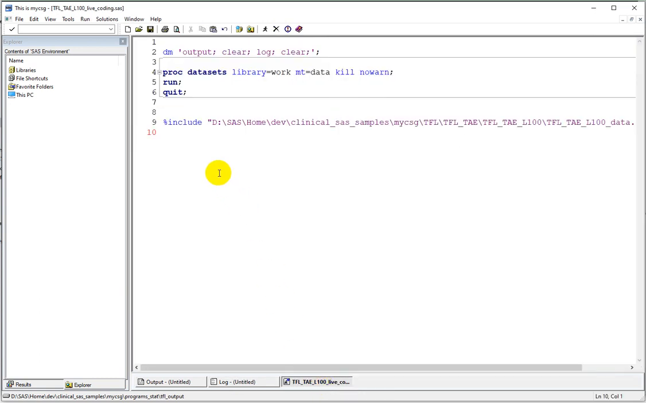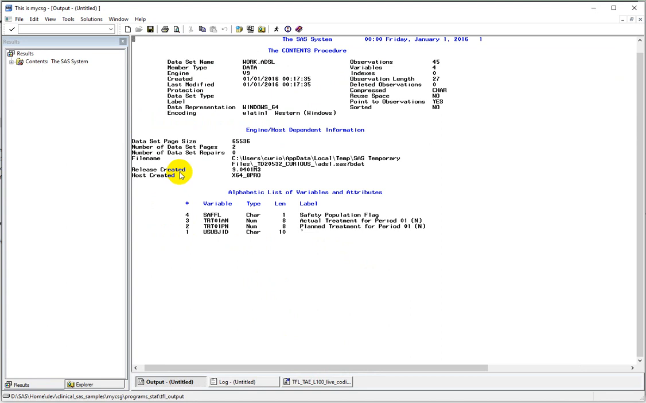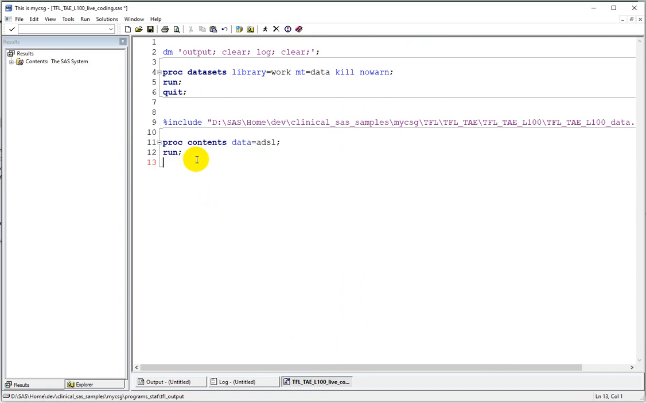Let us quickly examine the contents of the ADSL dataset. PROC CONTENTS data equal to ADSL; run. So we have four variables. The first one is the safety flag, SAFFL, the second one is TRT01AN, the third variable is TRT01PN, and the fourth variable is USUBJID. As we need to generate the table based on the safety flag, we need to consider the actual treatment the subject has used. So let us check the unique values of TRT01AN in the ADSL dataset. We can make use of PROC FREQ.